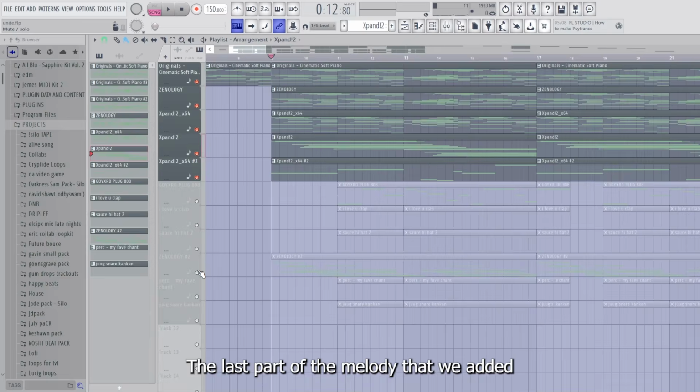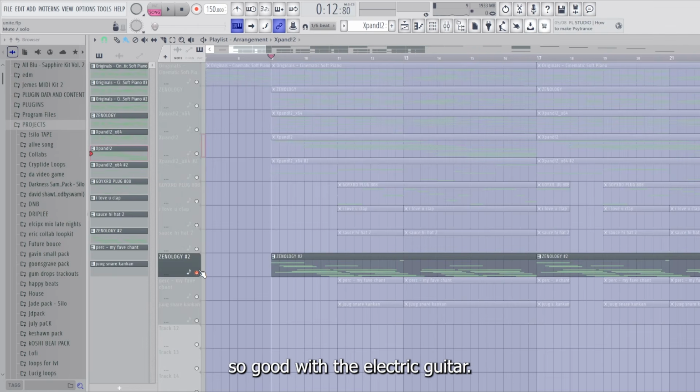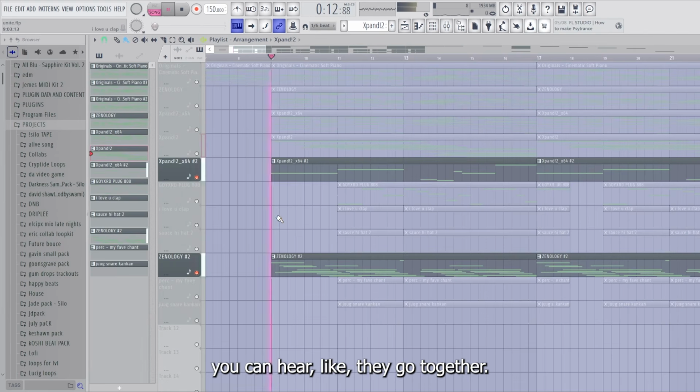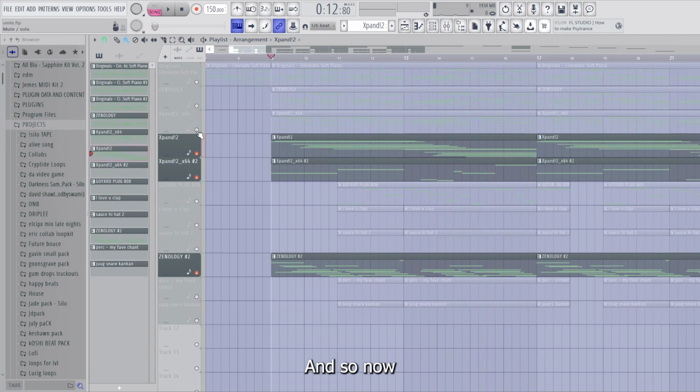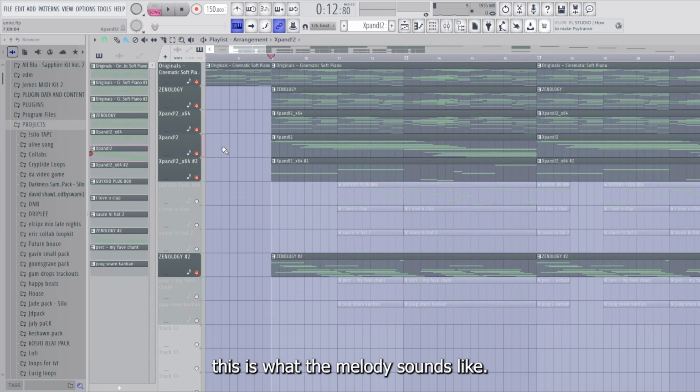Okay, the last part of the melody that we added was a synth. And this just makes it sound so good. With the electric guitar, there's things you can do to kind of make different instruments complement each other. For example, this electric guitar and this lead complement each other super well. So now with the electric guitar, you can hear like they go together. And so now with all that stuff put together, this is what the melody sounds like.